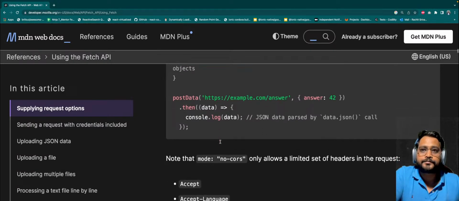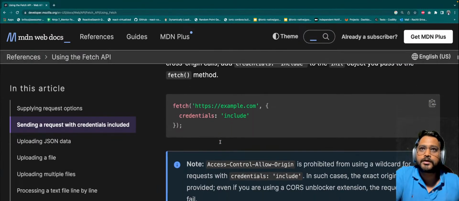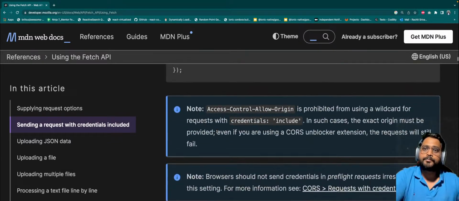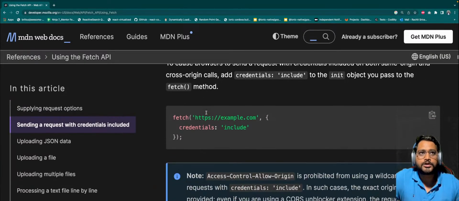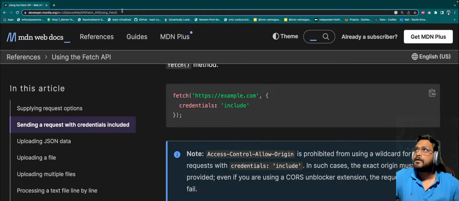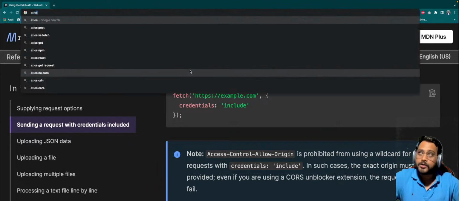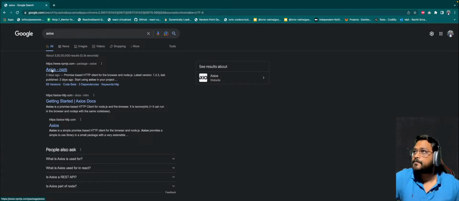Okay, just have a look at this MDN doc to learn more about fetch. Let's talk about Axios now.